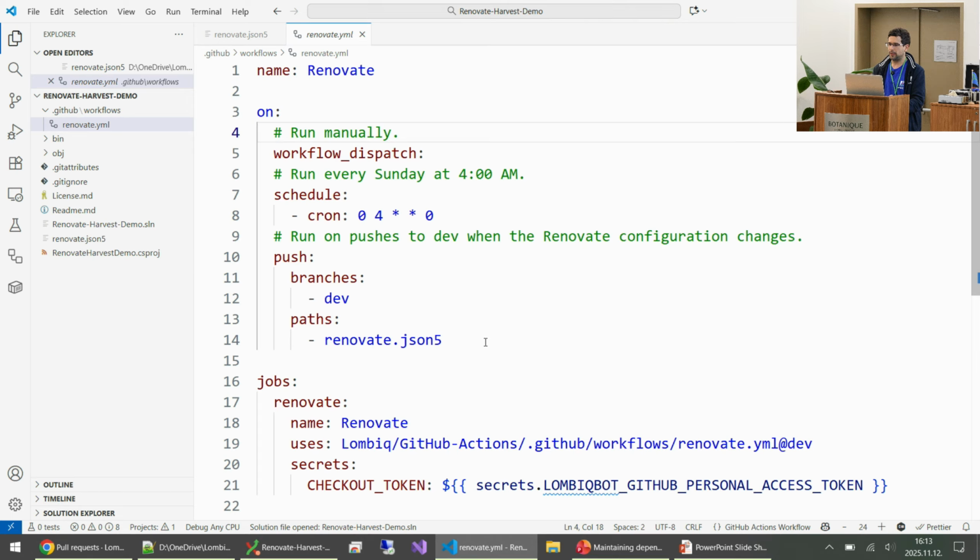And what it does, it has some triggers. It can be triggered manually on a click of a button. It's also triggered every Sunday morning. And certainly, it also triggers on pushes to the Renovate config file. So if you change the config file, it should run, and pretty much that's it.